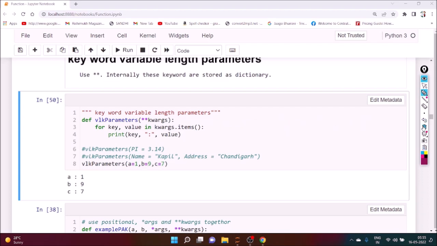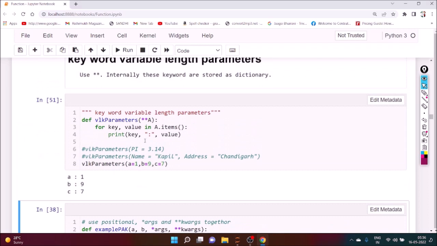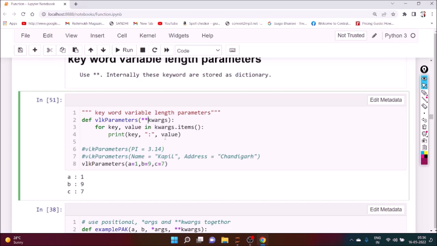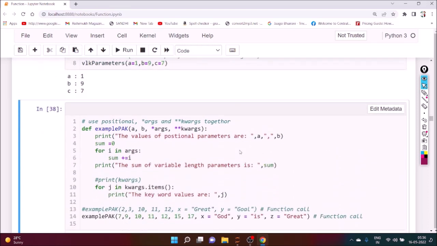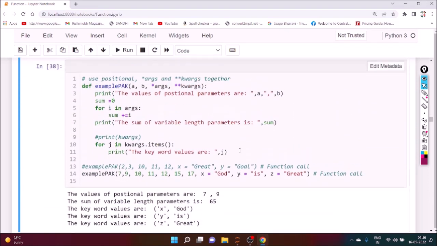Okay. Acha. Instead of kw, can you change the name? Can you write capital A instead of this? Can we execute it? Yes, we can execute it. It is not necessary to put kwargs. You may mention whatever you want. Is it okay?